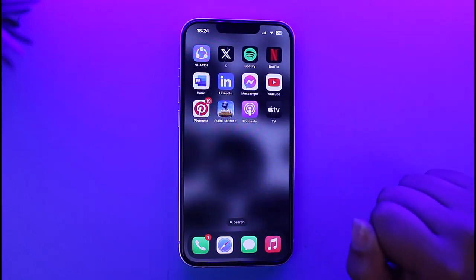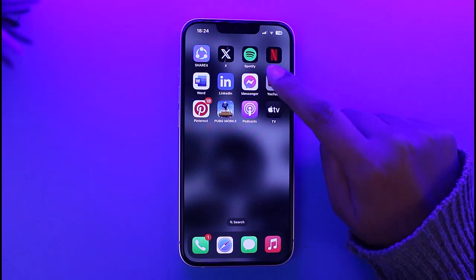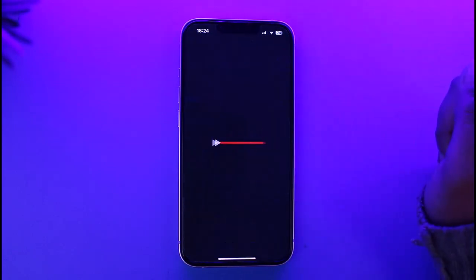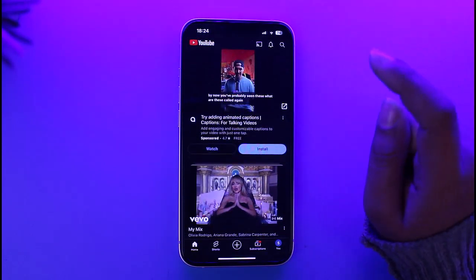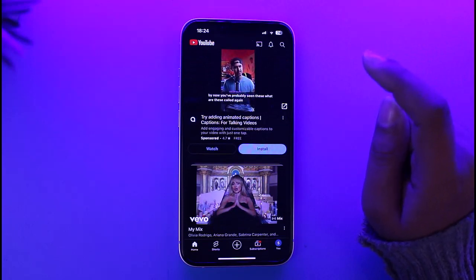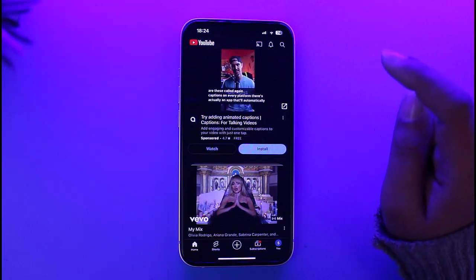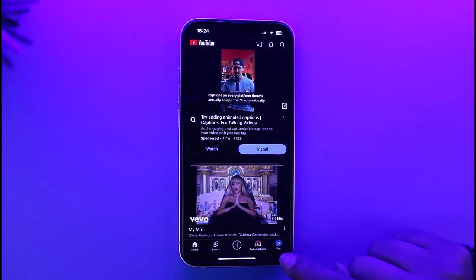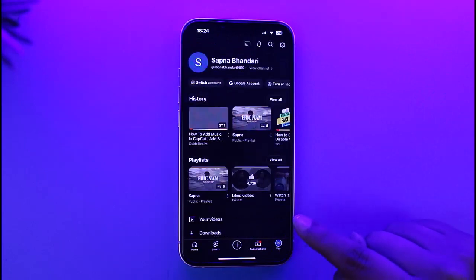Let's get into it. For that, go ahead, access your YouTube app on your mobile phone. Right afterwards, you will be able to find this kind of interface. If you would like to add a new playlist, all you have to do is tap on this profile icon which is in the bottom right. Go ahead, tap on it.